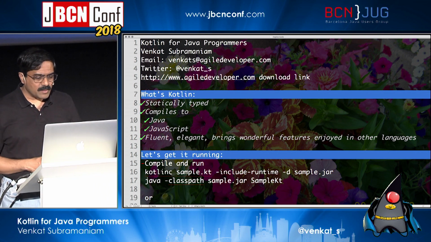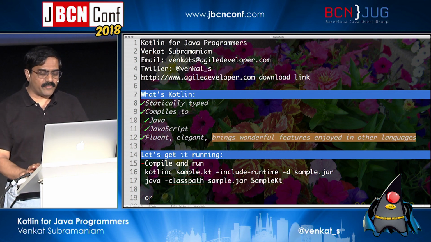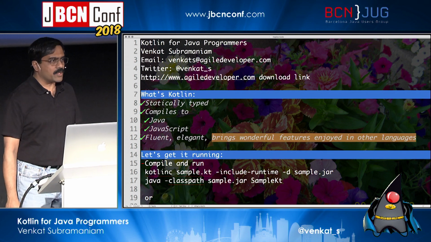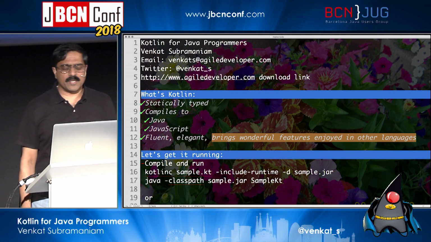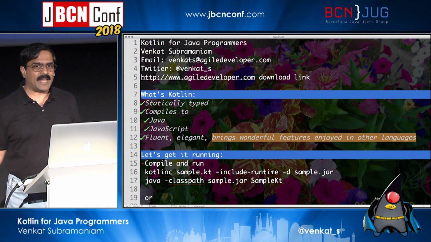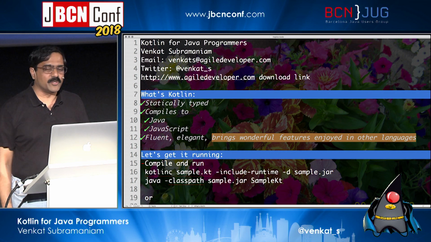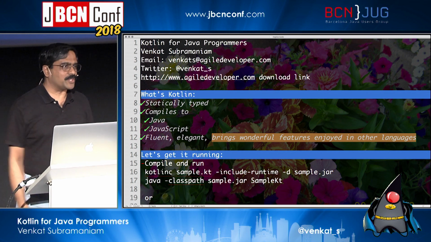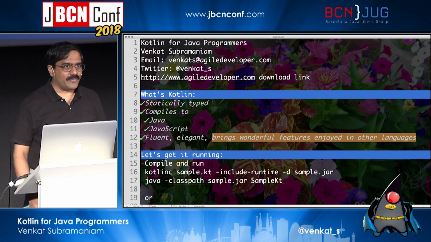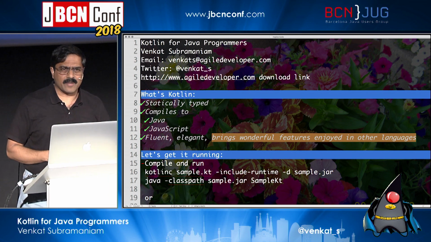It is elegant, but one of the key things about Kotlin is it really brings wonderful features from several other languages. In fact, if you want to really think about it, imagine you take about 15 different languages and put them in a blender and turn it on and let it run for a few minutes. And then you turn off the blender, what comes out of it is Kotlin. So Kotlin really brings a lot of wonderful features from a lot of different languages.